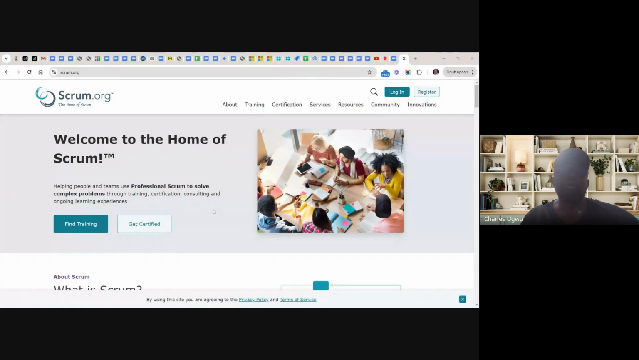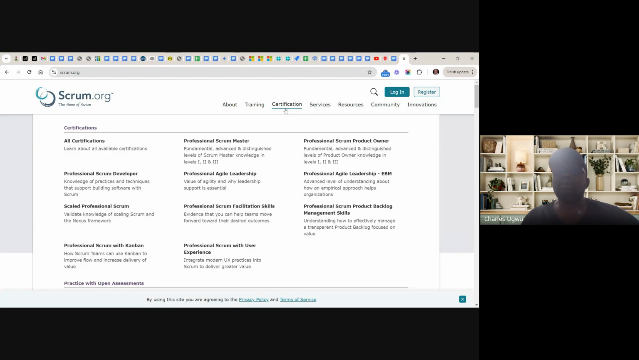Some of the others, like scrum.com, if you go to scrum.com, the certification you receive from there, I think it lasts for 2 years. After 2 years, you have to go back and renew it. If you don't renew it, then you are no longer a certified Scrum Master. But if you come to this scrum.org, once you become certified, you don't need to renew it, and it does not expire.